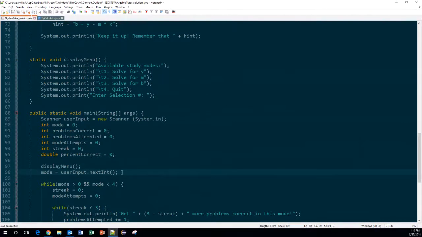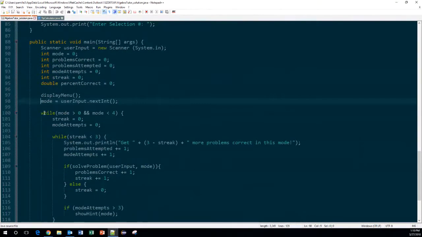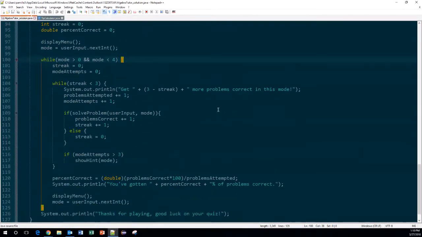And then I jump into a while loop that says while mode is greater than 0, so as long as the user has put something in there, and the mode is less than 4. So I'm looking for a mode between 0 and 3. If they select 4 or greater, then I'm taking that as quit, and we just exit the loop, right? And that's when the program ends.